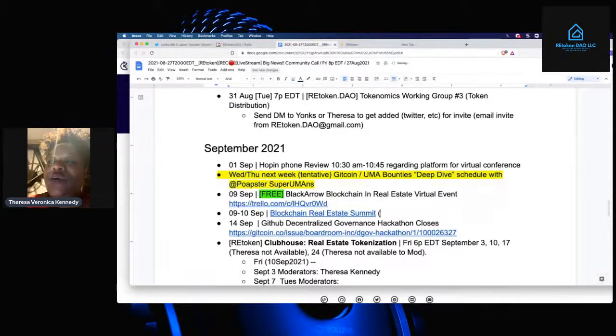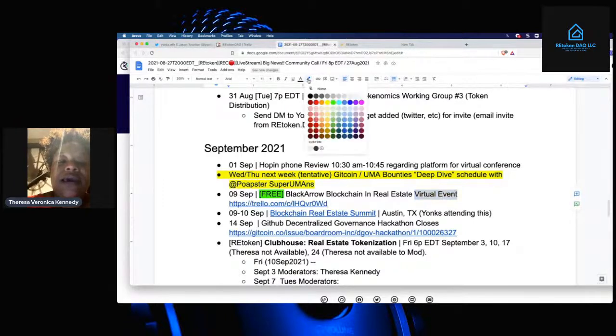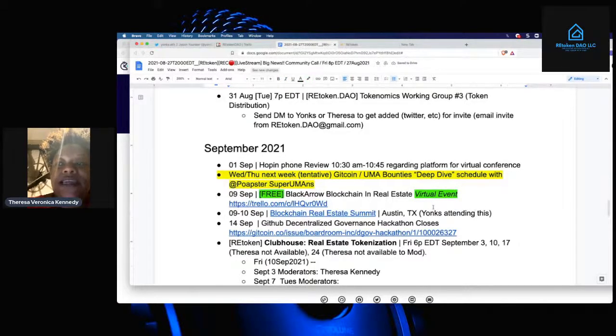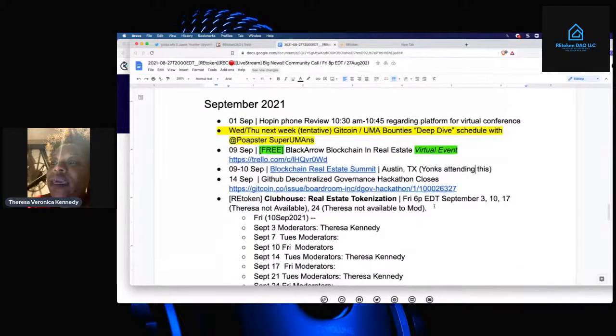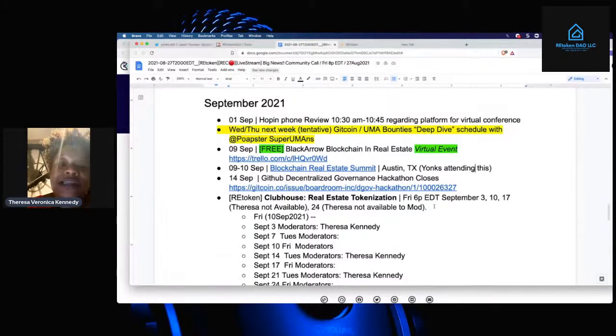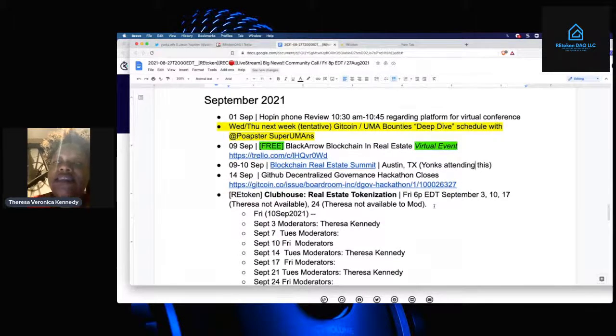And then also on the 14th, our hackathon closes. So we'll probably be very, very busy completing our projects for the DAO, getting the DAO set up properly, and doing various tasks that will help engage us with coders and people who are working in the back end technical side of DAOs, and getting some of the good work done that needs to be done there, and learning in the process. Also, we will have our Clubhouse Real Estate Tokenization meetings. We're going to continue that in September for the Real Estate Tokenization Club.